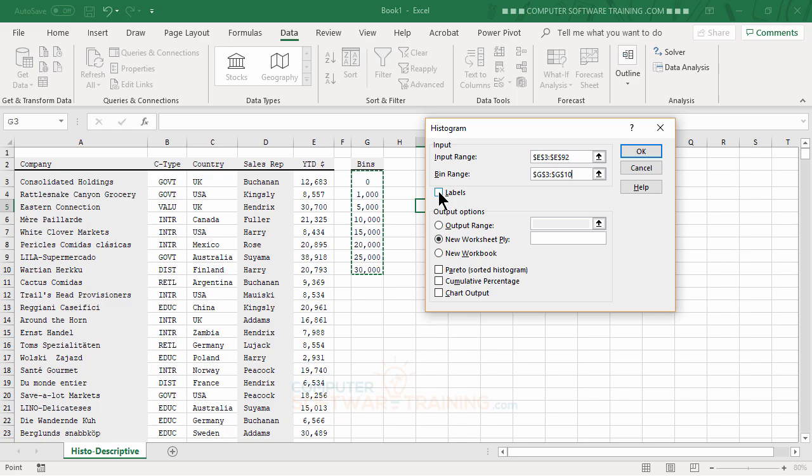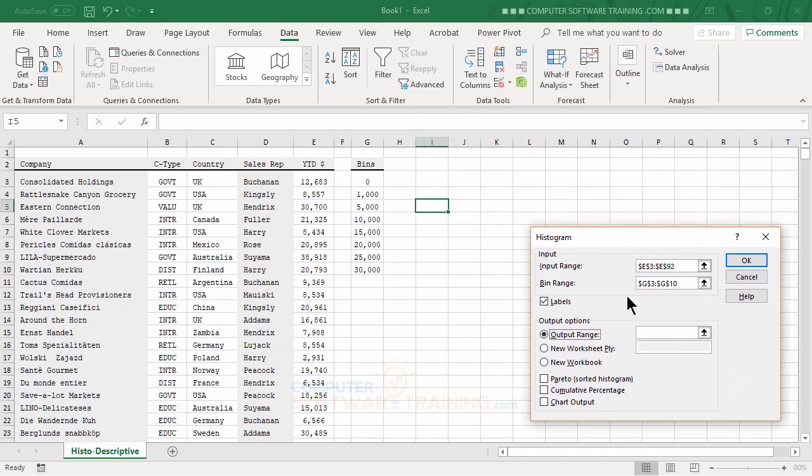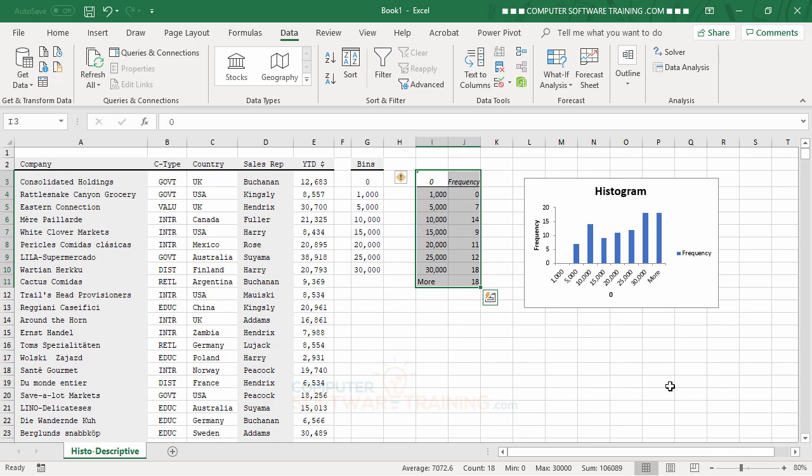We want labels, and we're going to put this in an output range in the same area here. So we'll just go output range. Let me move that over a little bit, and we'll have the output range start here. We also want to have a chart, a little graph here. So that's all you have to do. You hit OK. And there we go.